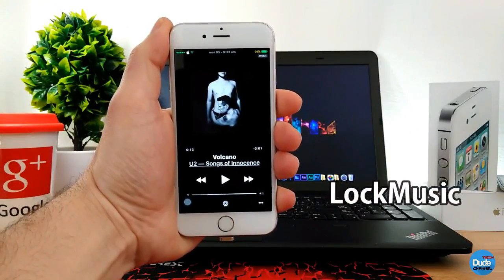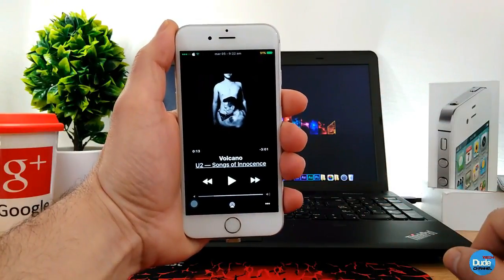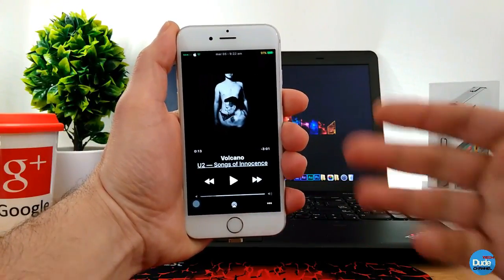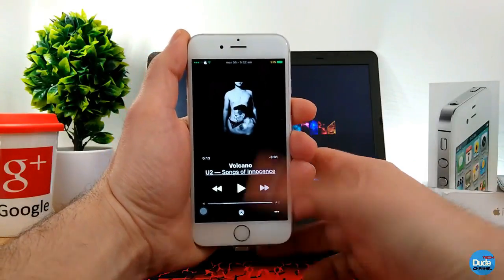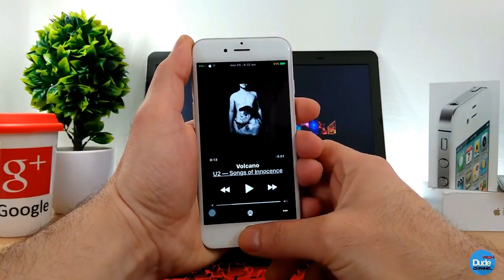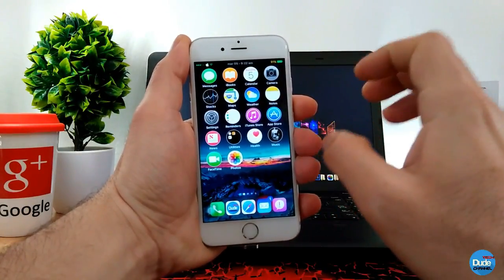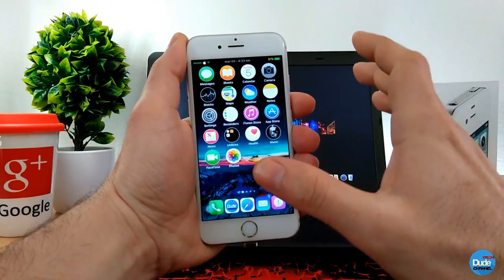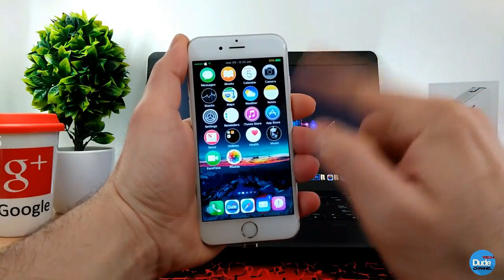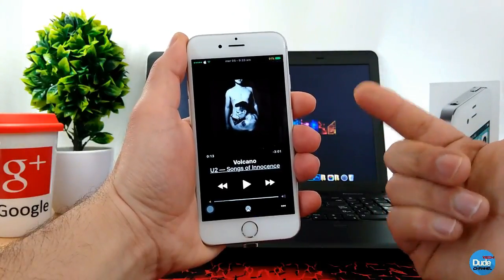LockMusic. So when you download the tweak, it will be showing you, and then it's going to kind of change the font of your music page, just like what you guys are seeing right there. And then even when you go back home, or you can pause your music, you will see here the music icon will be paused once you stop your music. So you can just go back, tapping on it, you can go back, and then you can continue listening to your music.